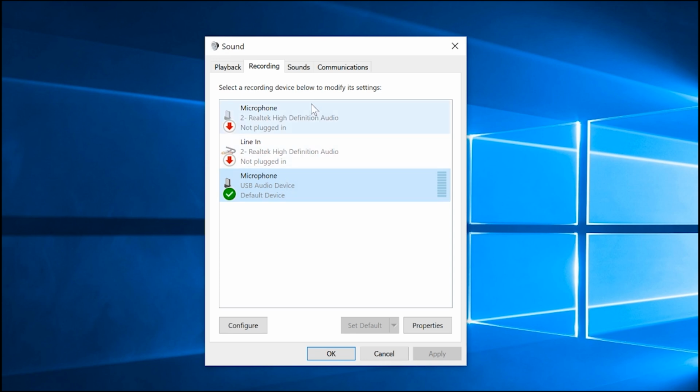So we have to make sure that that's selected as default, right? Since I have no other microphones connected right now, this one is going to be set as default. But if you have multiple ones, you have to make sure that you select the correct one and then select set as default, just like I showed you on the previous tab for the playback or for the speakers, right?